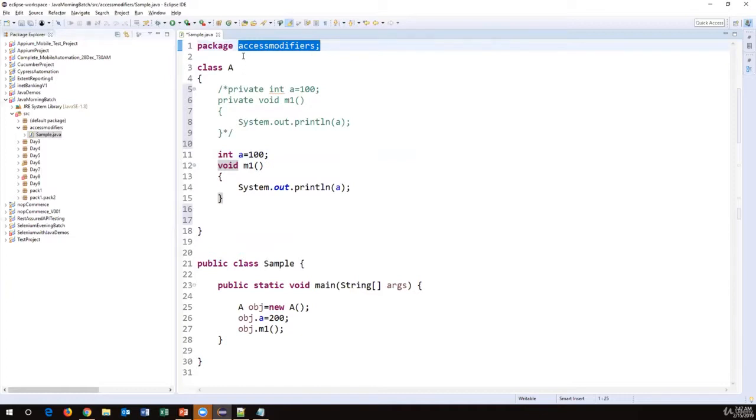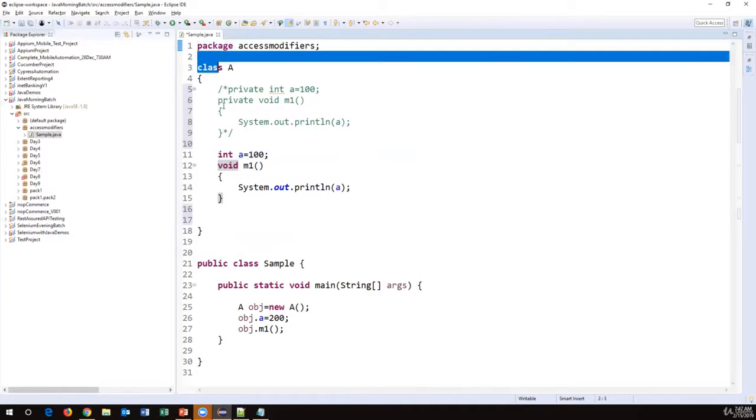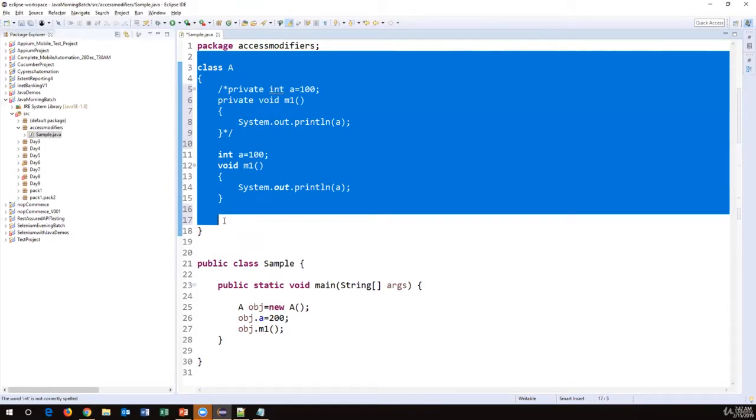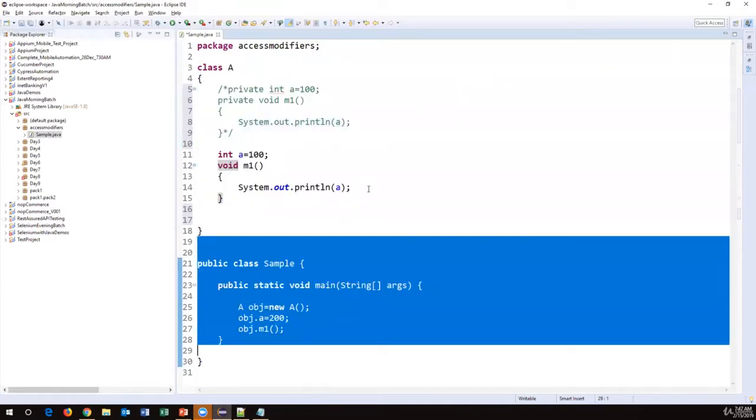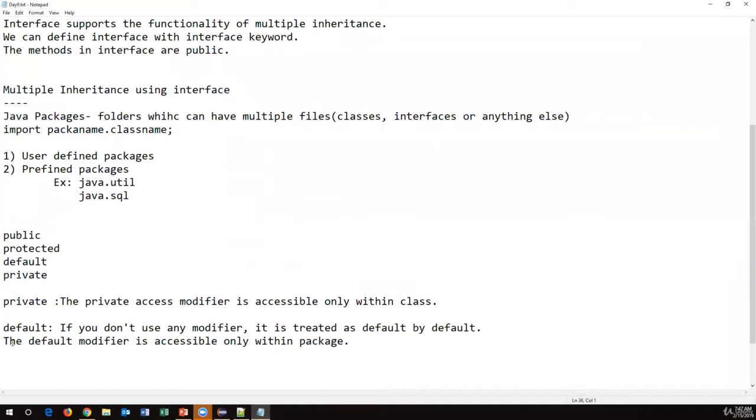But what is the difference between private and default? Private is limited to the single class. Outside of the class, we cannot access. But if it is default, we can also access outside of the class, but within a single package only. So the default access modifier is accessible only within the package, across multiple classes in the same package. This is the importance of default.